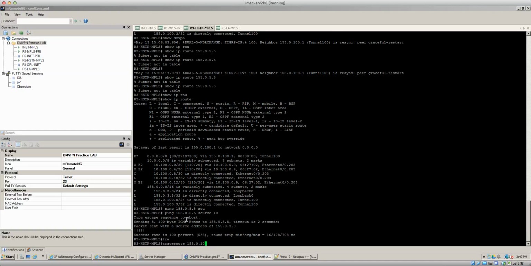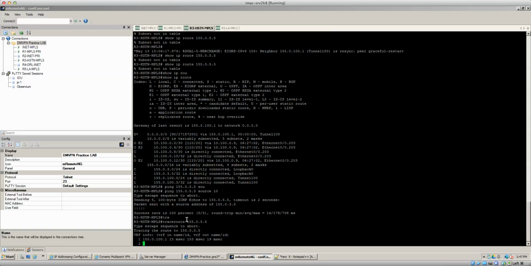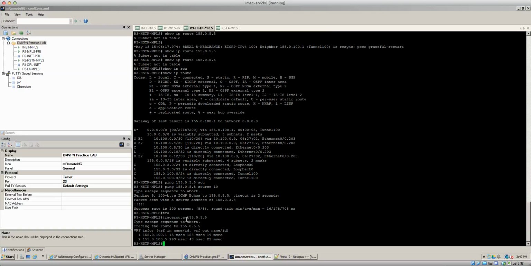You can see it's still taking that next hop to go through the hub. So either way, both of those commands can accomplish the same task.